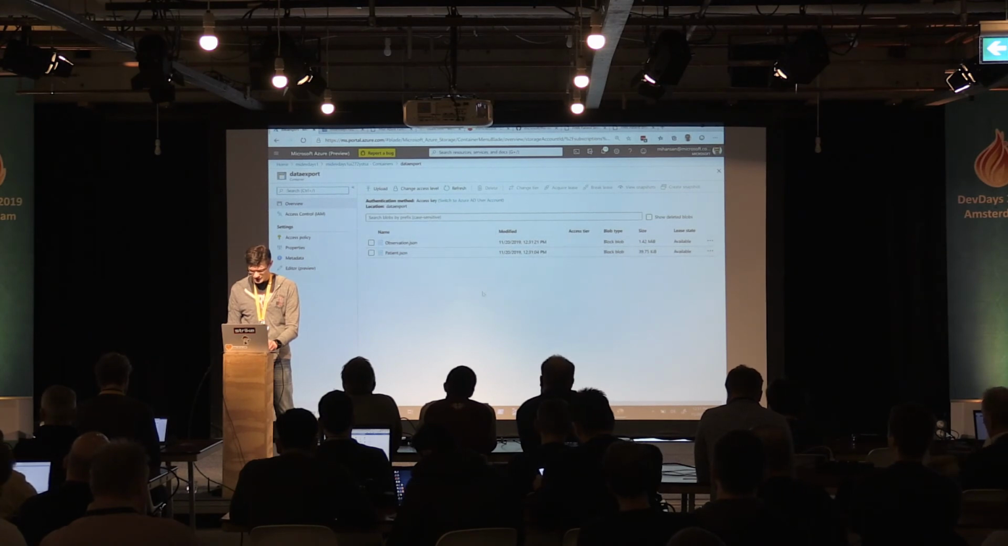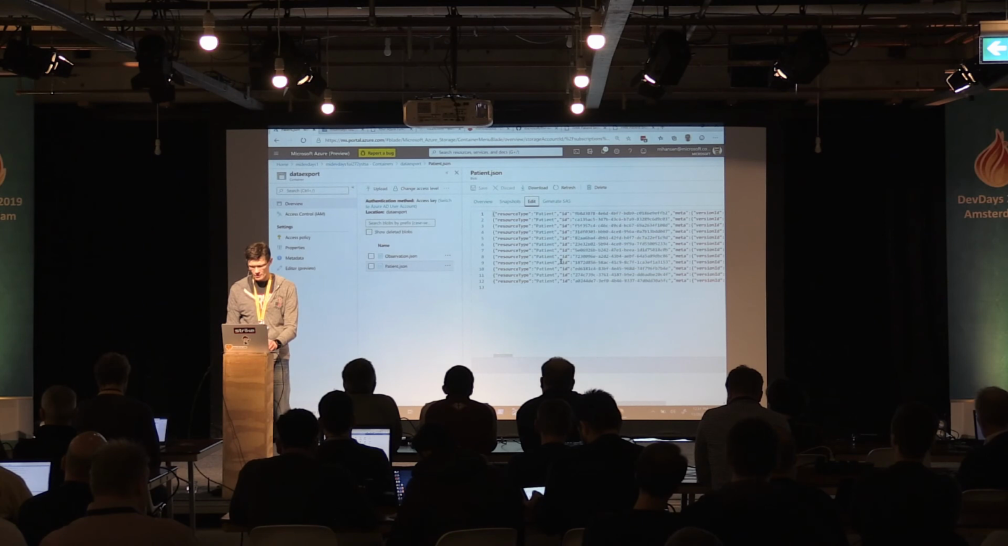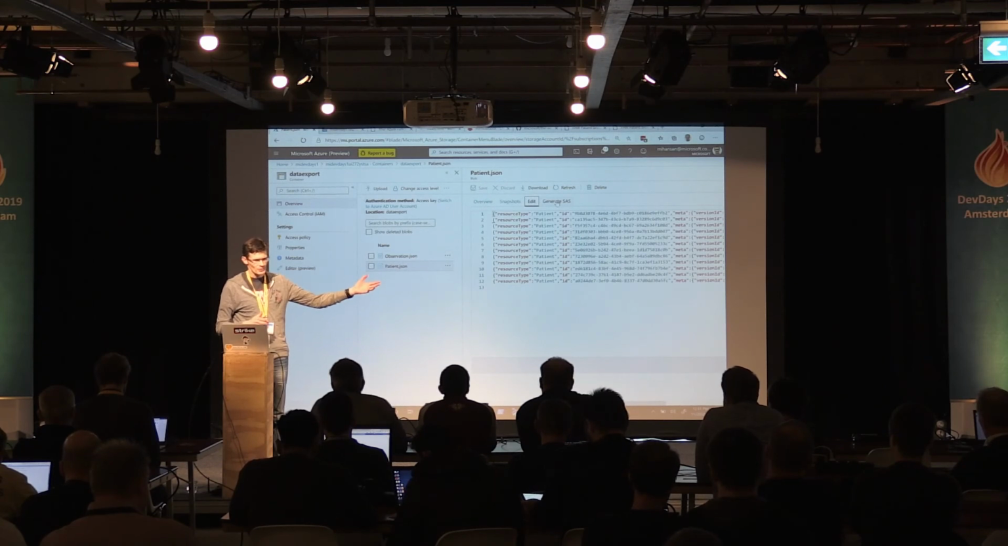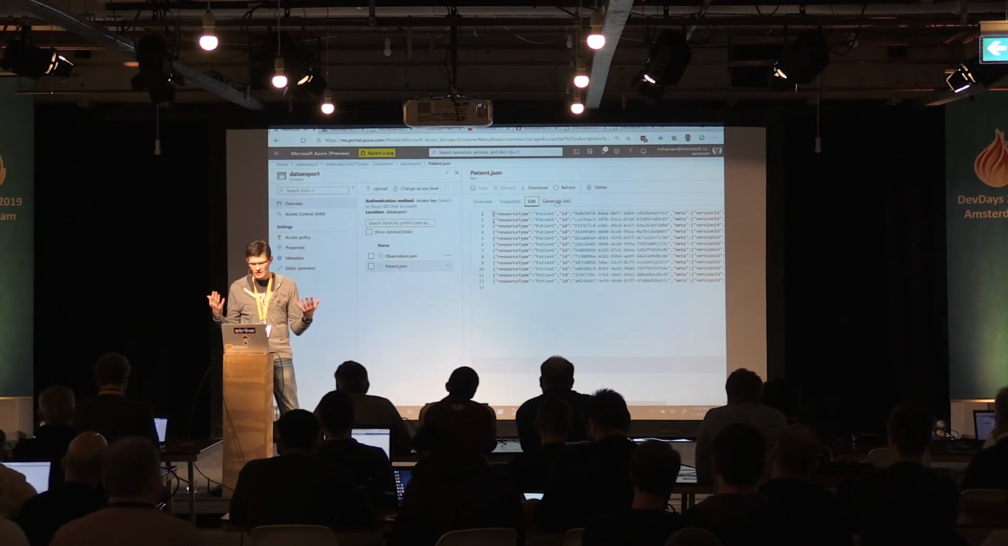You can see this just ran at 12:31, and here is the patient one, which is the smaller of the two files. If I open this up, you'll see there's one line for each of the patients that we imported. If I opened up the observation one, which is a much bigger file, there would be one line for each observation and so on. This is a format that's pretty easy to read into other platforms if you wanted to explore this.